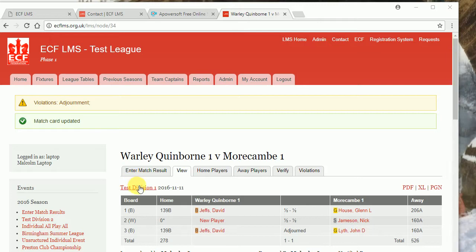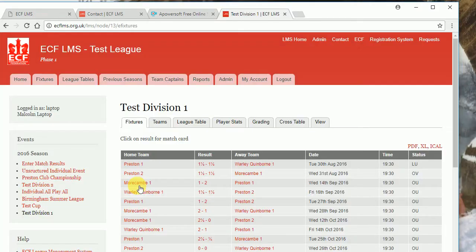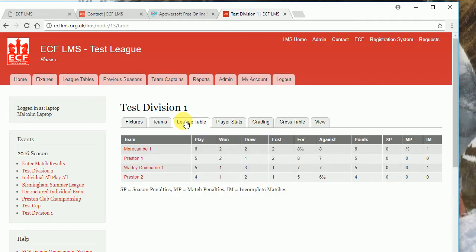So if we click on Test Division 1 here, we get a list of fixtures, and then we can go into league table and see that that's immediately updated. So that saves a lot of work for organisers. It also means that people actually know who's winning the league.